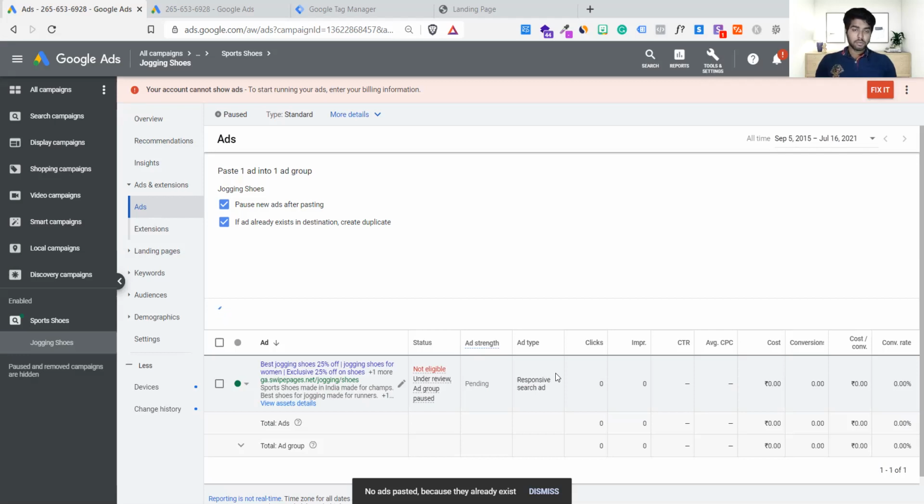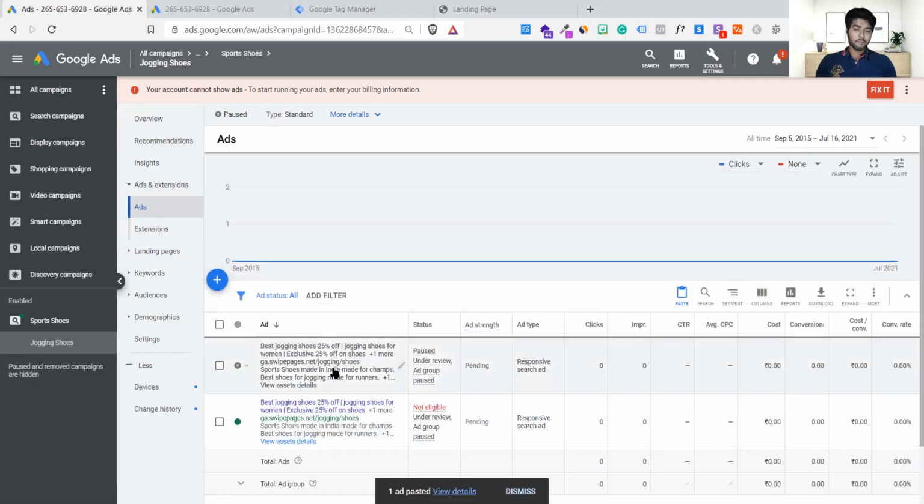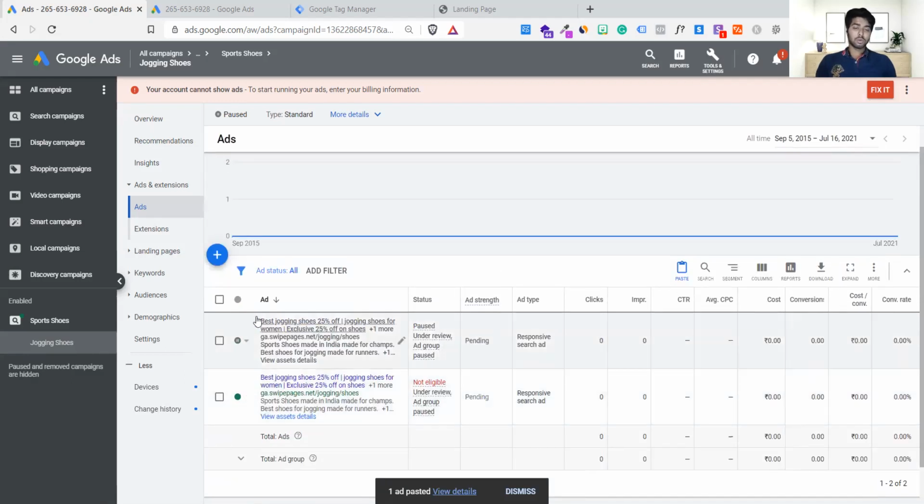Why are these duplicate ad sets made? It will save my time. I don't have to write all this again. Suppose I'm just doing some certain changes, like here I'm writing best jogging shoes 25% off, and I want to run a similar ad again. I'm not doing an experiment, I just want to run a different ad. So I will make some changes on my headline, like instead of writing 25% off, I will write free shipping on best jogging shoes, something like that. So let's click on edit.